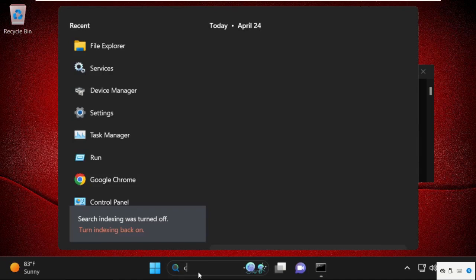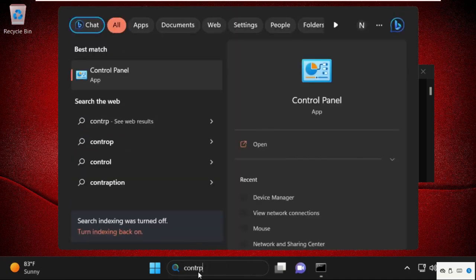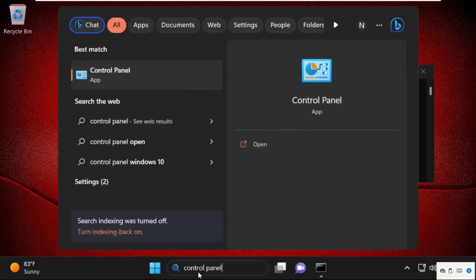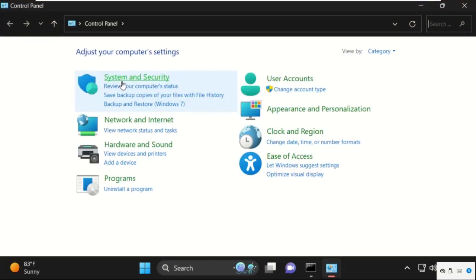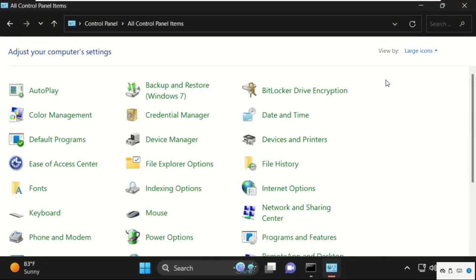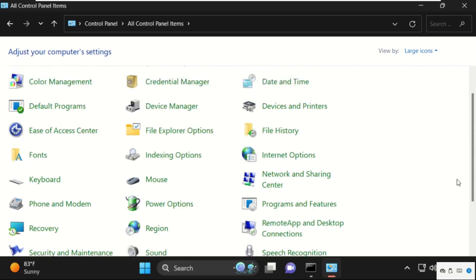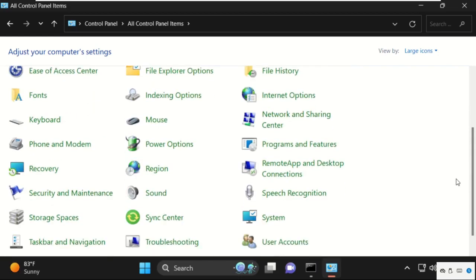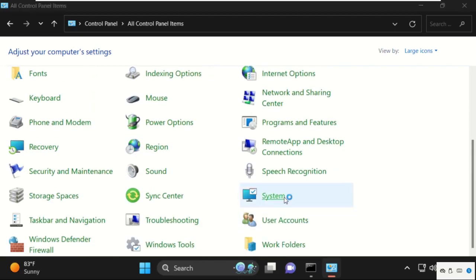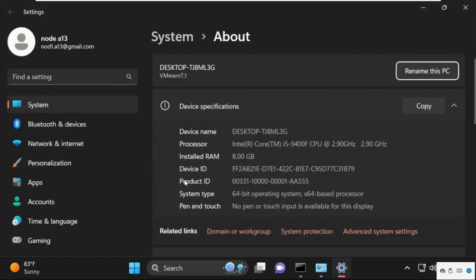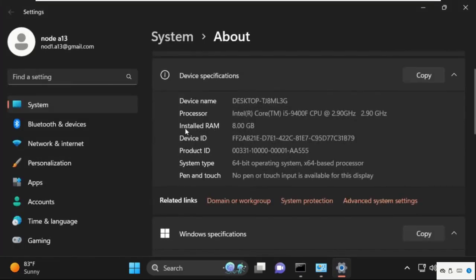Go to the search bar, then type in control panel, simply open it. Now from view by select large icons. Now we need to find system here, so just scroll down. So here it is, click on it. On this window you will see the installed RAM. So my installed RAM is 8 GB.